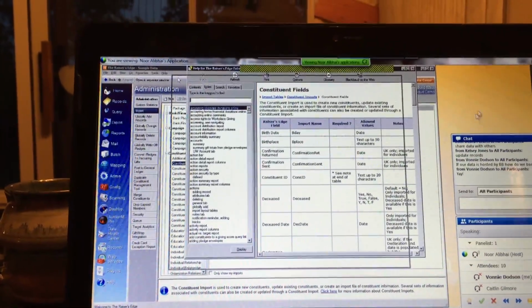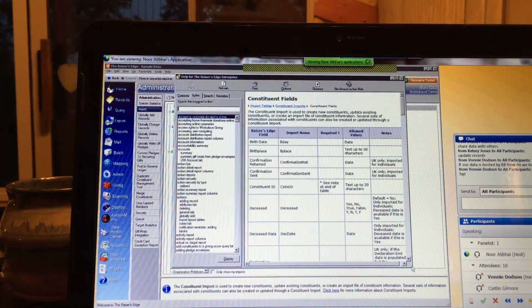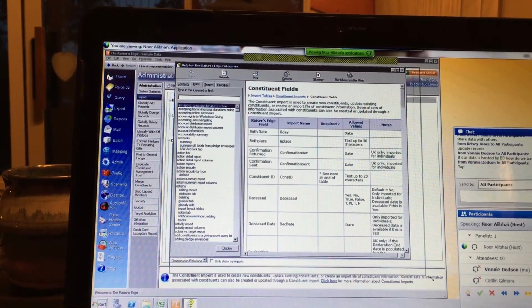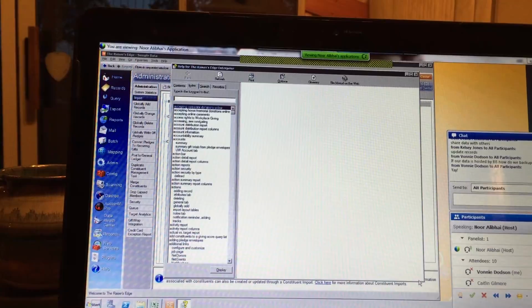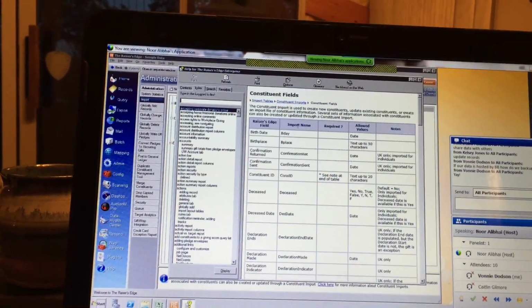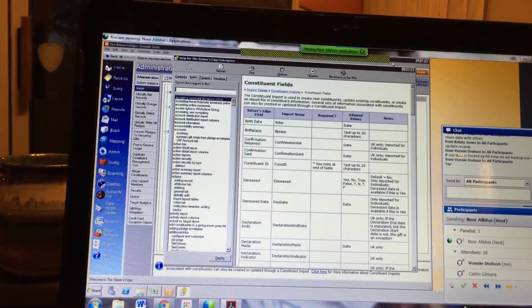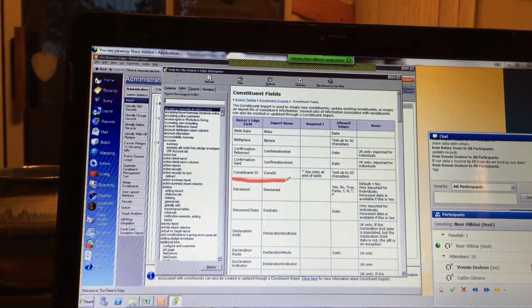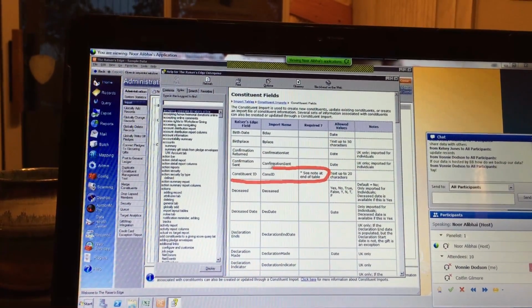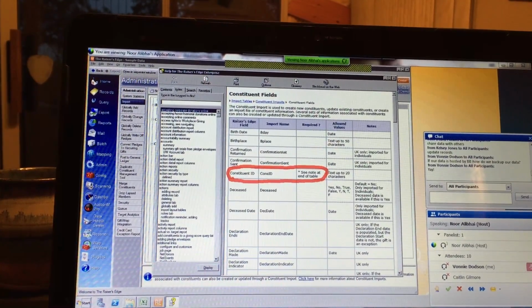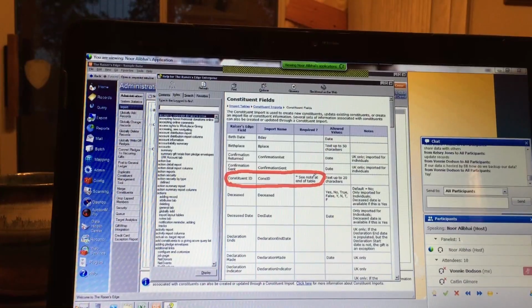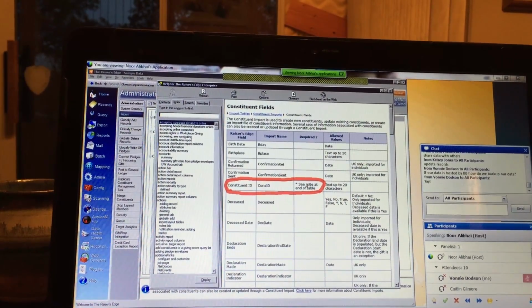Okay. Now, if I want to import new constituents, I need to be aware of what is required. So basically here, the constituent ID, there is a note in the required column. It says see note at the end of the table. So I'll go to the end of the table and double check.